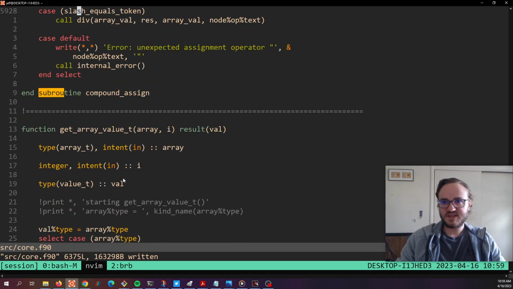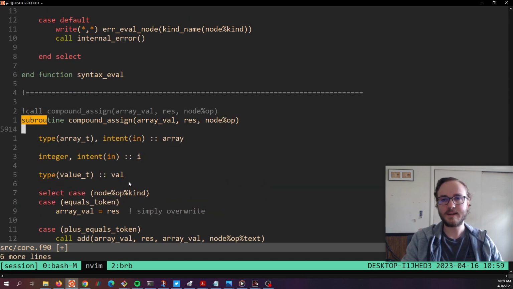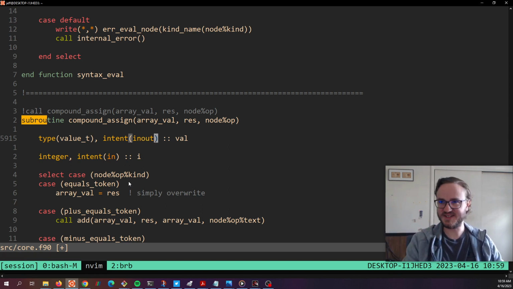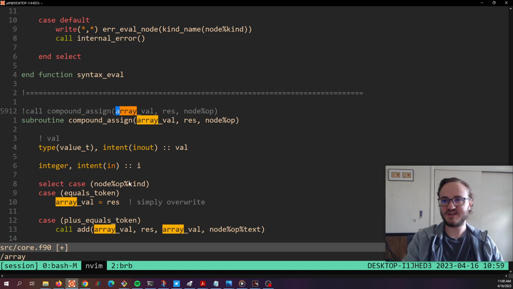What are these types? They're going to be kind of like these. So I'm just going to copy and paste this and then modify it as needed. It's not an array val though, it's just a val. This one is intent in-out because it's on the left-hand side and the right-hand side. I don't want to call it array val. I want to rename this locally.